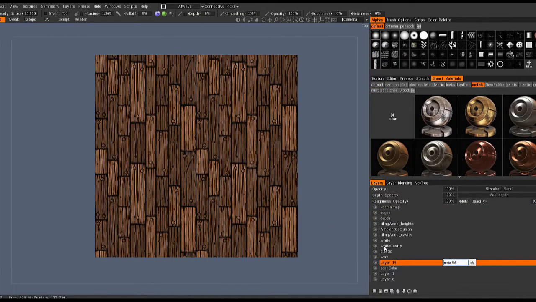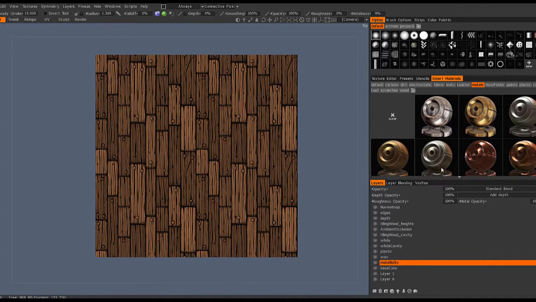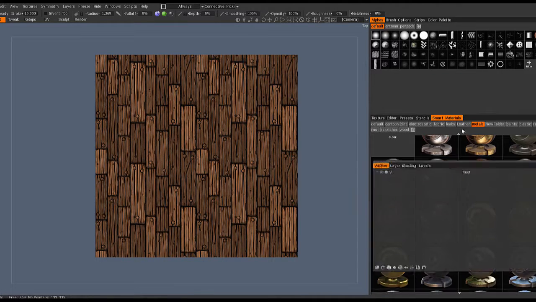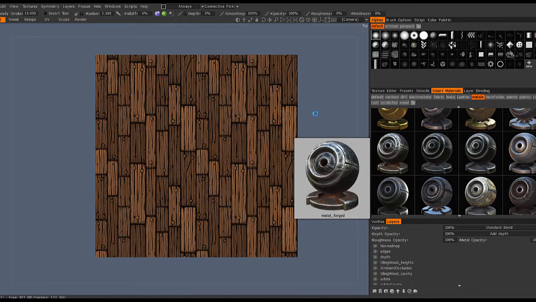Now we're going to create a new layer for the metal bolts, and for this one we're going to use one of the smart materials that are in 3D Coat, and we're going into the Metals tab and click on the metal forged one to see how that one's going to look. If you click it for the first time, it's going to calculate your curvature map if you don't have one already. And once that is done, we can start with the painting.